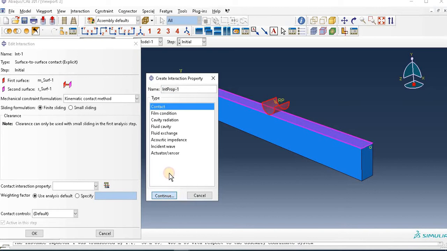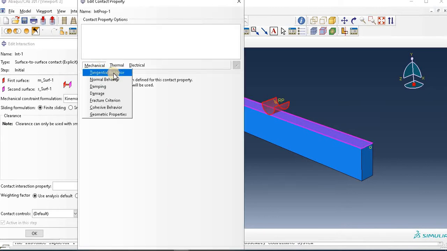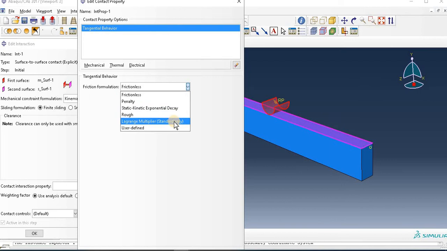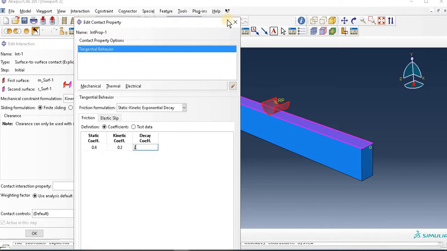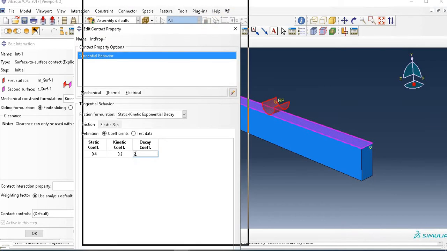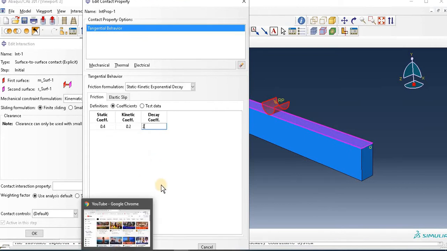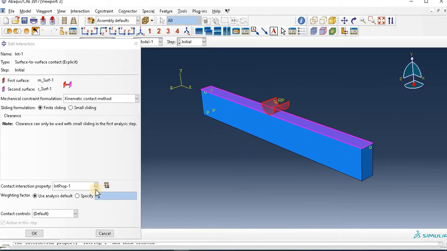Then let's click this contact interaction property. Select contact as this default name, and in mechanical tangential select this static kinematic exponentially decay, 0.4, then 0.2 and 2. Click OK. Then connect with this.